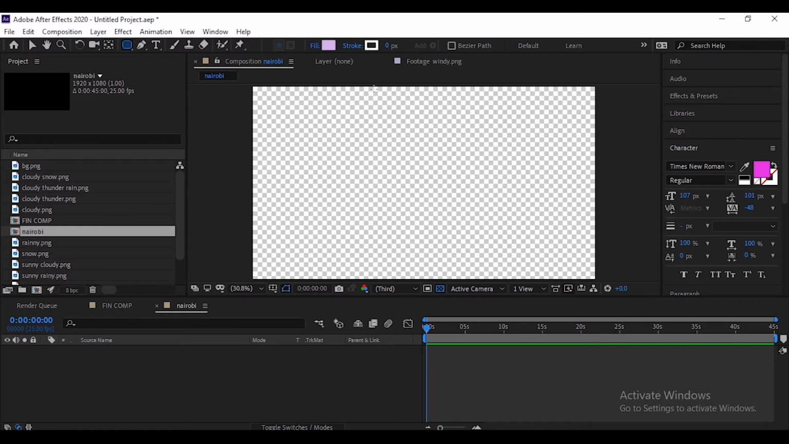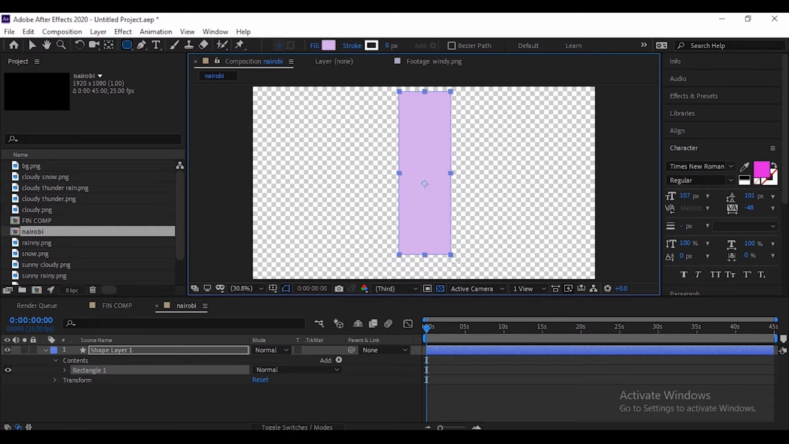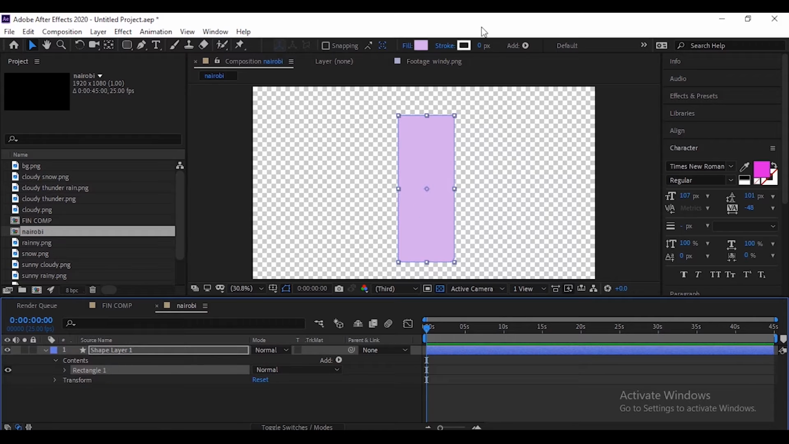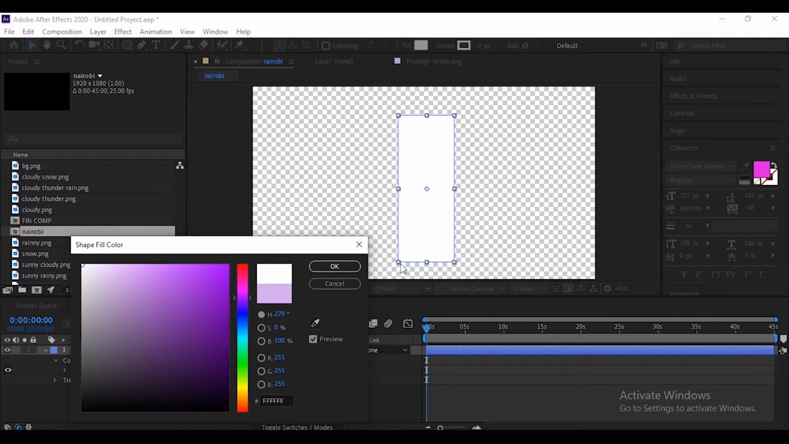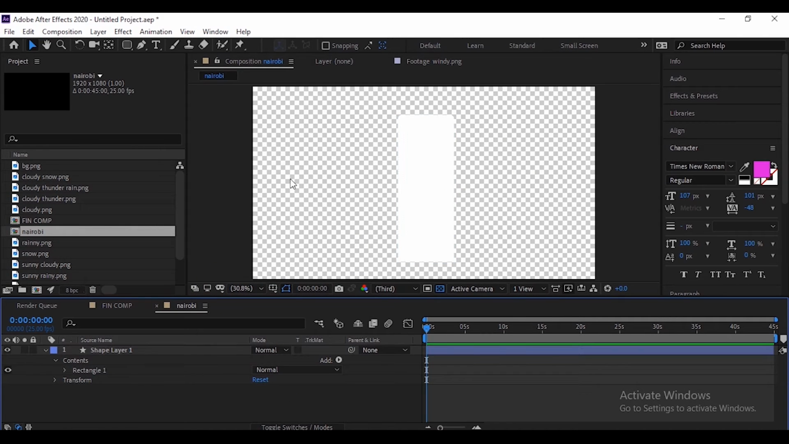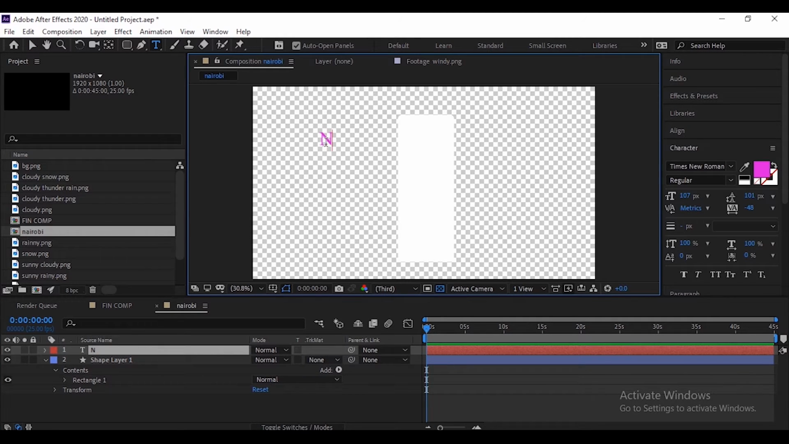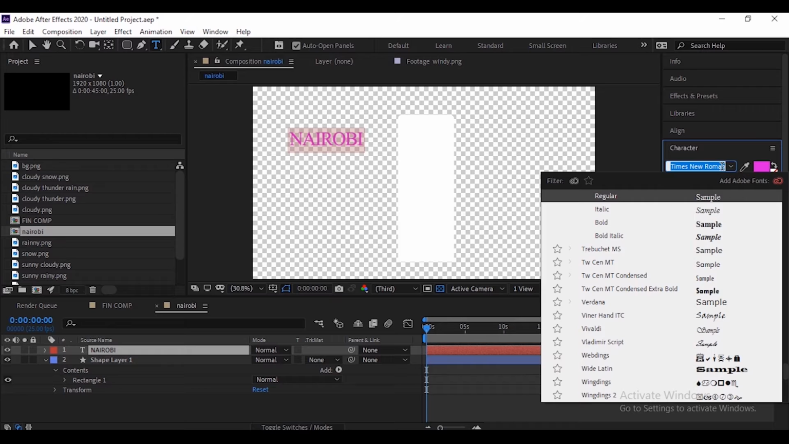I'm going to use a rounded rectangle. Let me see which is the best size. I think that one will suffice. I'm going to try to put it at the center. Let me put it white. The text, Nairobi, is a good text. Now let me change the font.